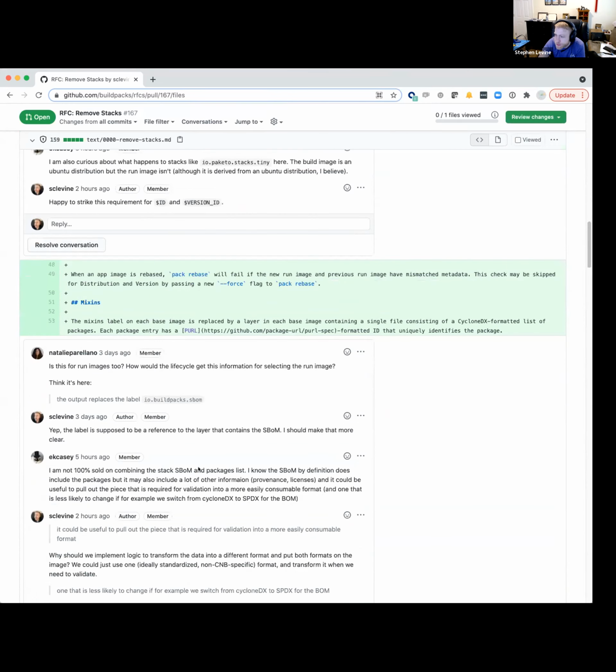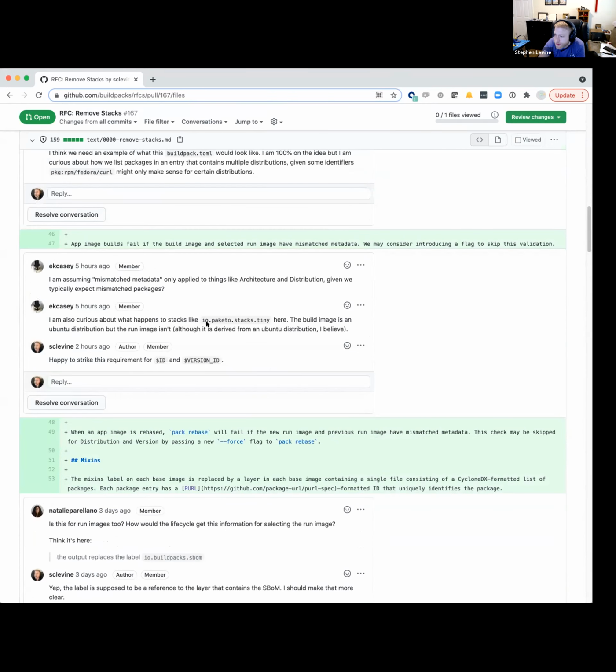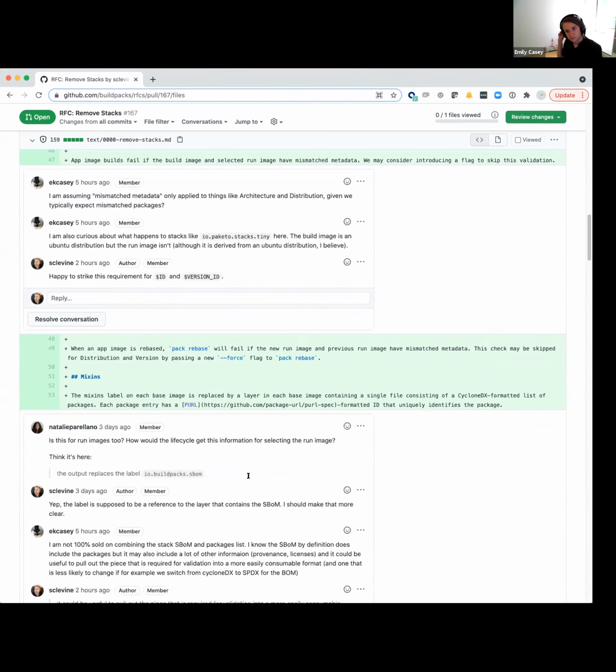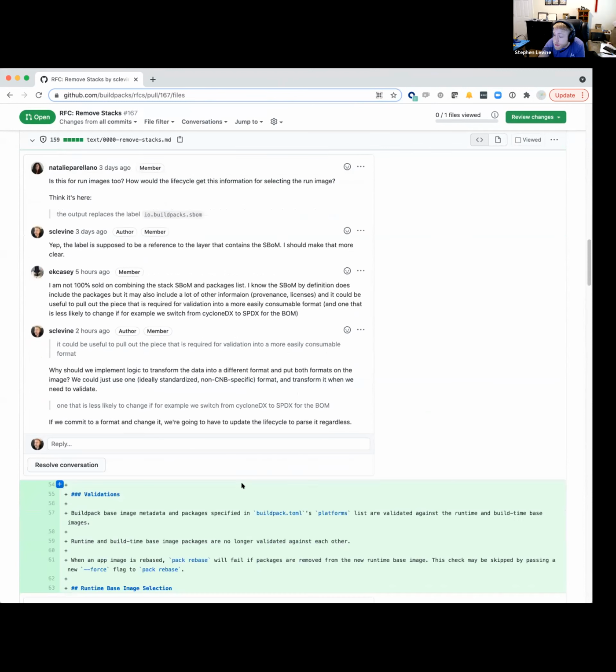Should I go through some of the comments here? Maybe like you're worried about tiny. I agree. I think we just remove this restriction, or only the architecture and OS has to match. And then this was something that we may disagree on.